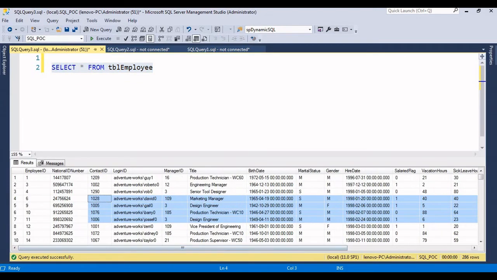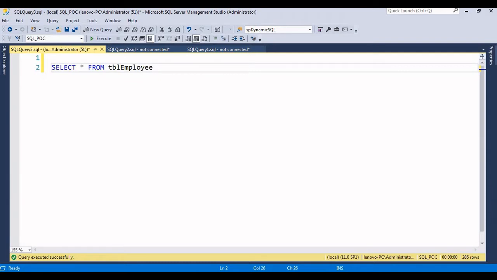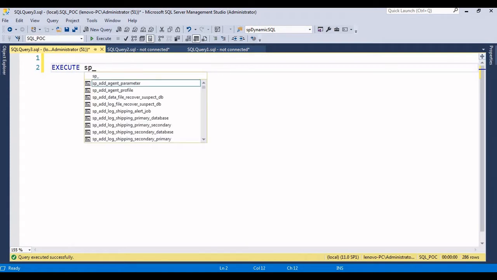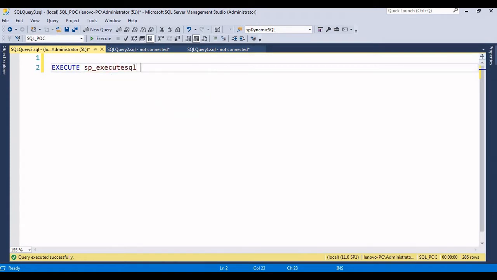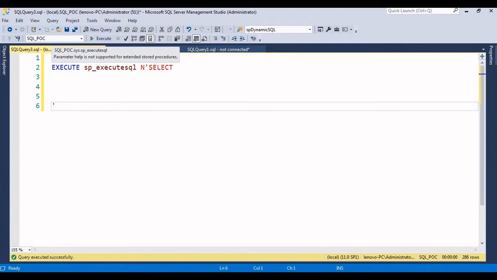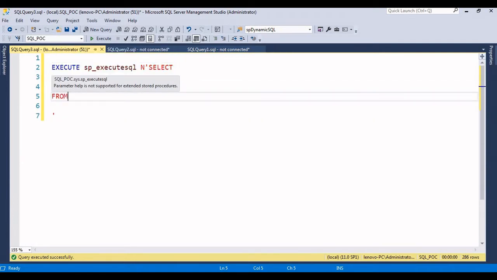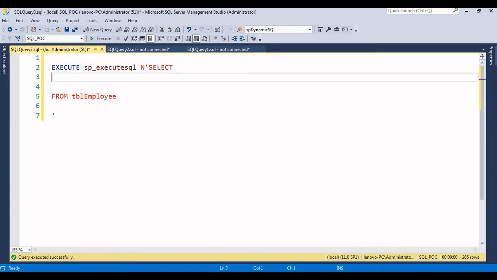Okay, so in this example, I'm trying to do parameterized dynamic SQL. We'll see these examples in this video. Execute sp_executesql. So I'm directly writing the query in this parameterized way. Let's try to understand. Select from the employee table. Here I'm taking only a few columns instead of taking all the columns.